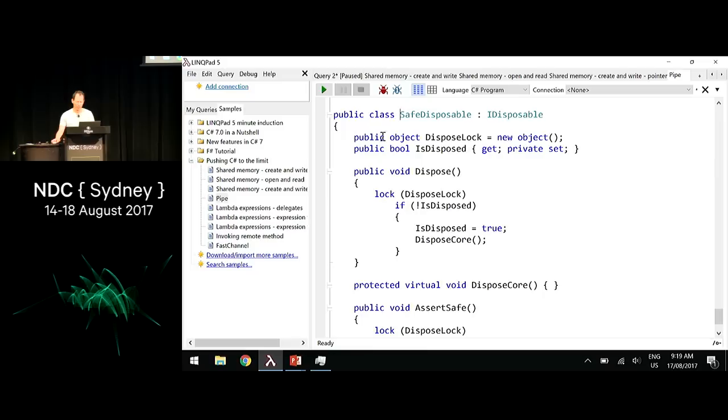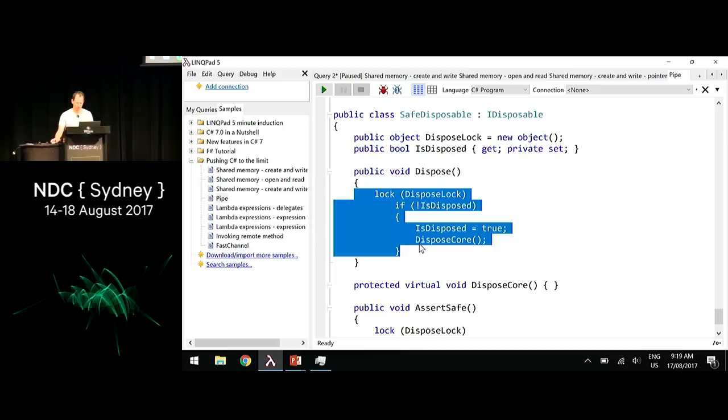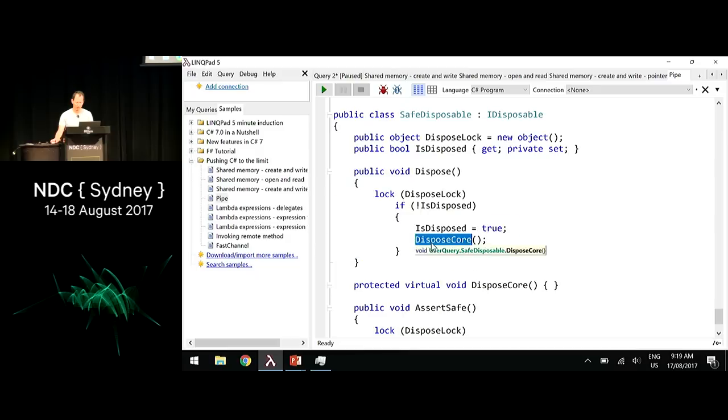So we have a public object, DisposeLock. We're always going to lock around this object whenever we access the pointer. And I've got a Dispose method, which also locks around that and calls a DisposeCore, which is the one we'll override.